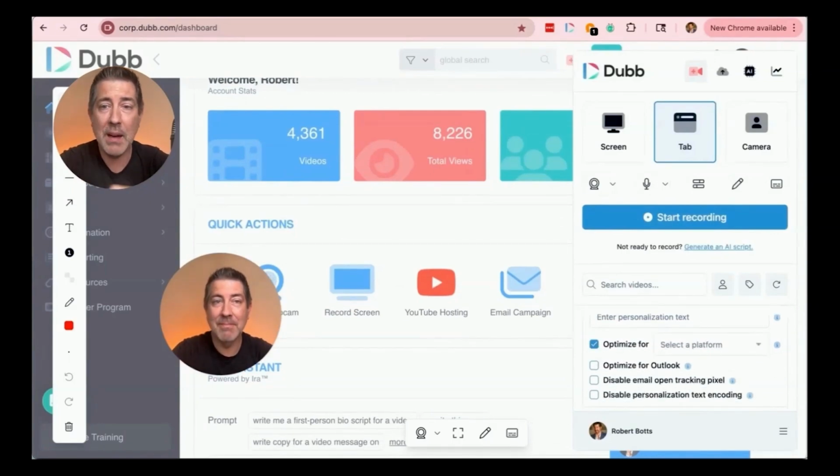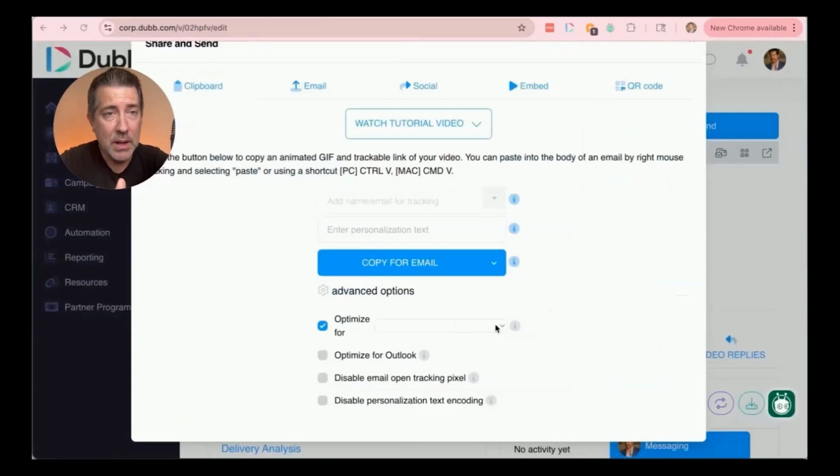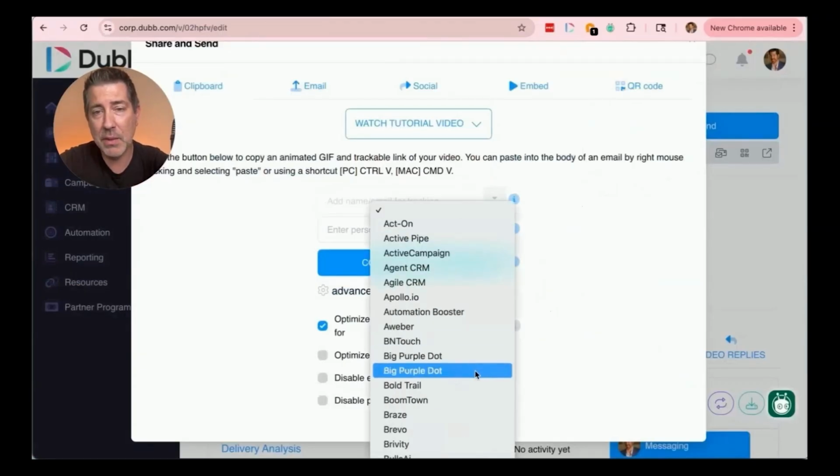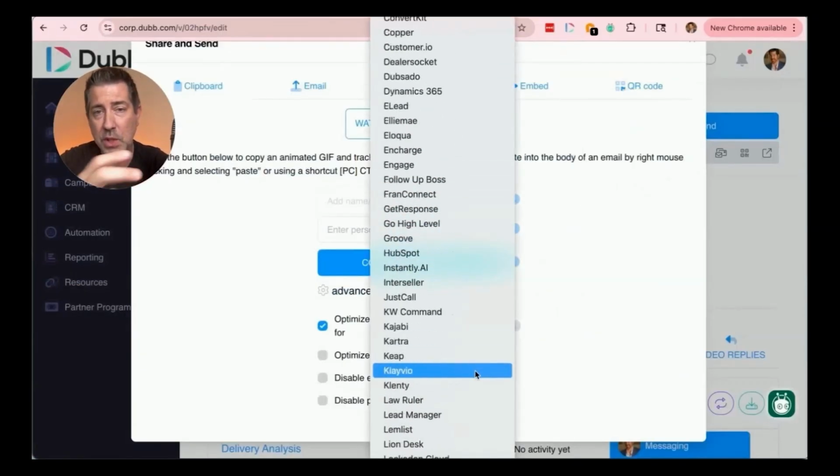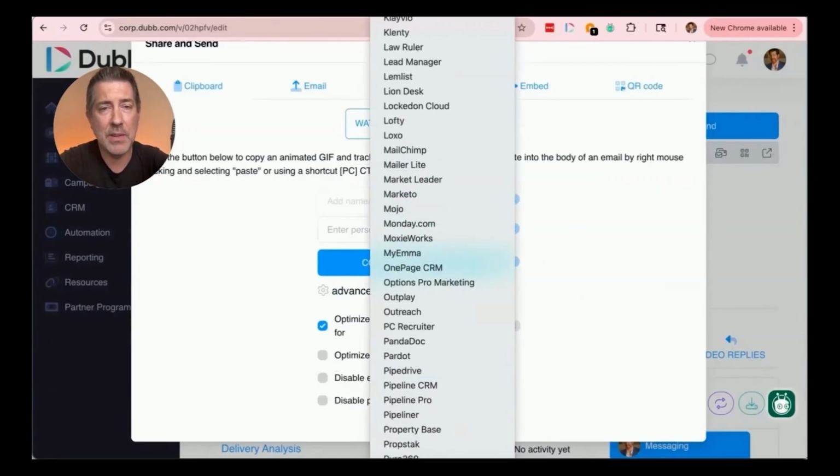Now at Dubb, we have a whole library full of deep integrations we have with a lot of companies like HubSpot, Salesforce, Go High Level, Follow Up Boss, senders like MailChimp, Constant Contact. So if you love your workflows, you can drop everything in that you want to drop in terms of the videos. So a lot of options right within the Dubb Chrome extension.